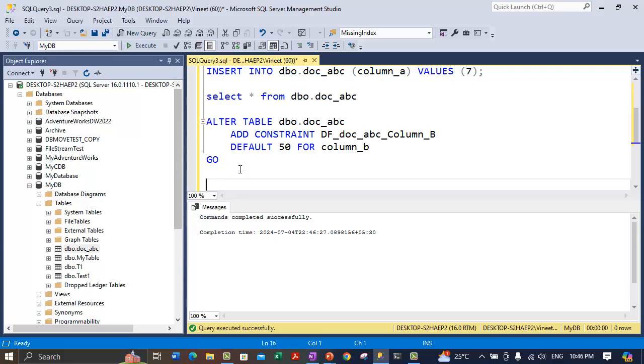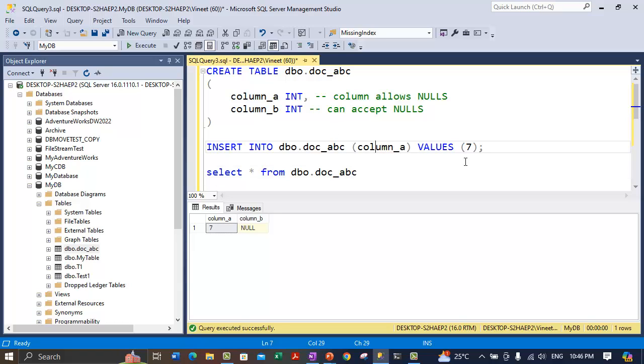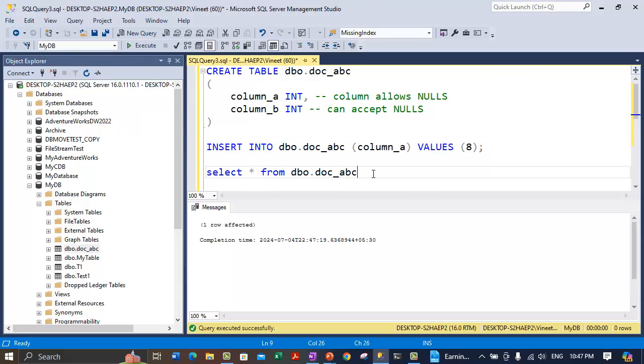Let's select the table. Let's try to insert a new record into this table. Let's try to insert value 8 into column A. For column B, I'm not specifying anything, so it should take 50 as the default value. So let's try to insert this statement. For the first row, it will not do anything, but for any of the rows going forward, it will take the default value of 50 if we do not specify anything for column B. Let's insert this record. So there are 2 records now in this table.